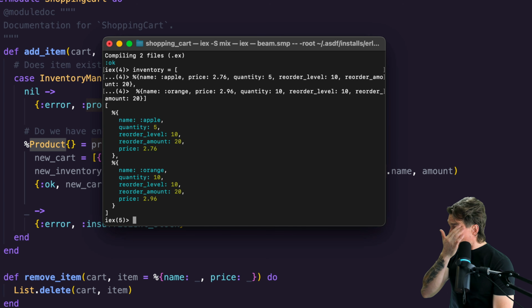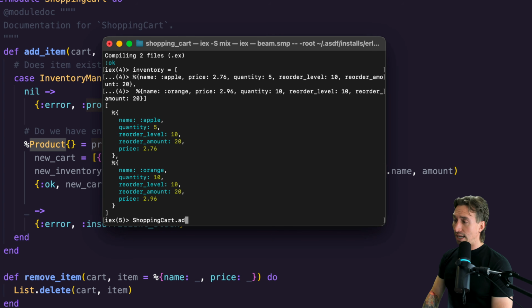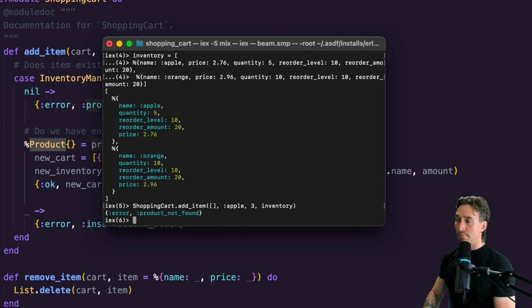So now if I go ahead and call ShoppingCart.add_item, and we pass in our cart, which is an empty list, the item we want to add is an apple, and then how many, we'll do 3 again. And then we have to pass in our inventory. Now, when I hit enter here, product not found.